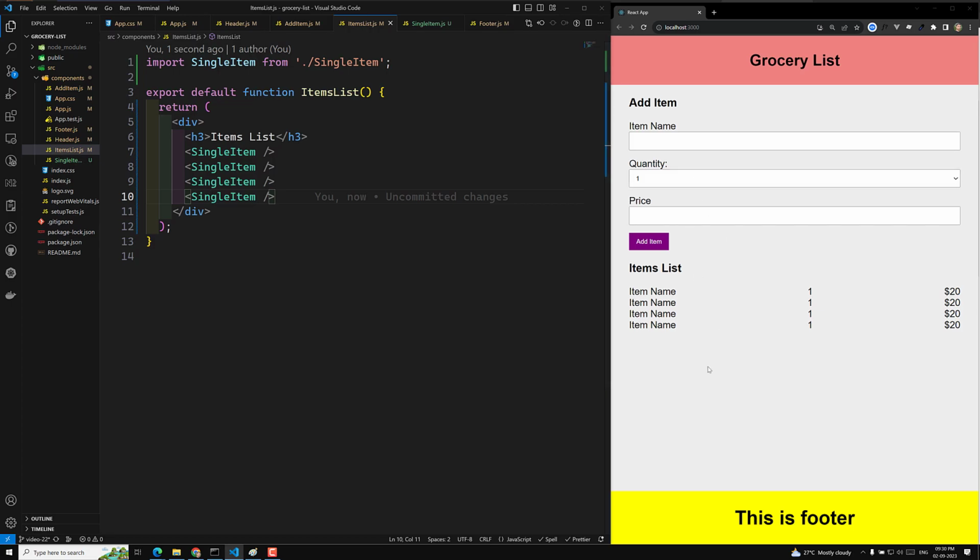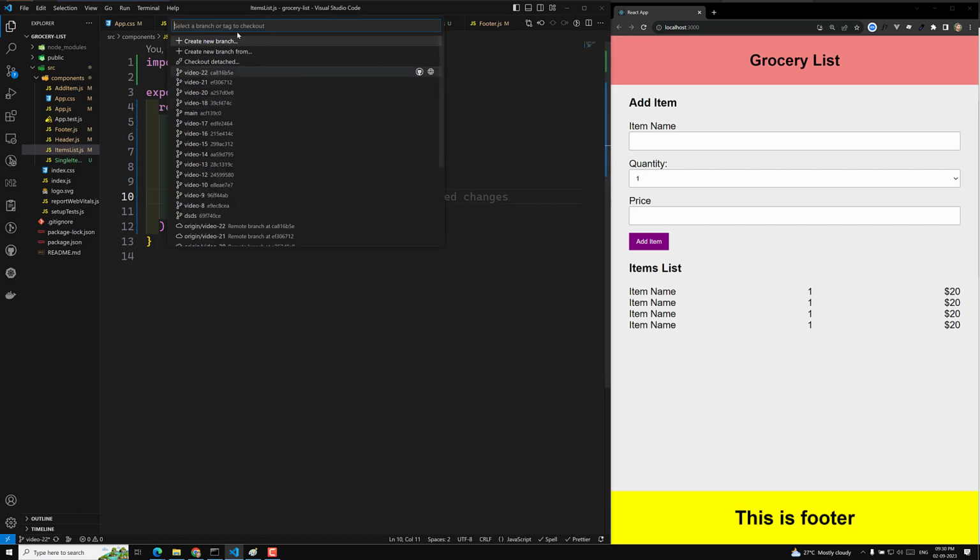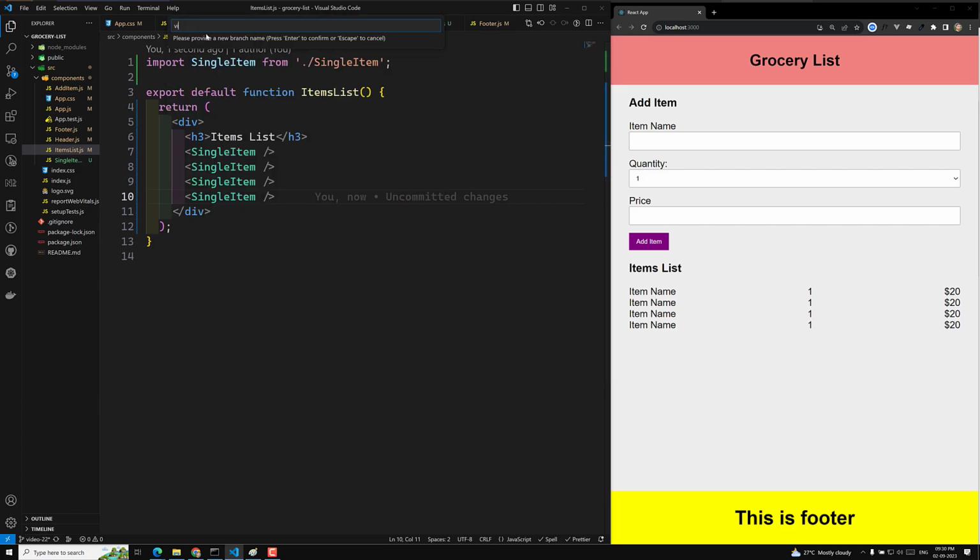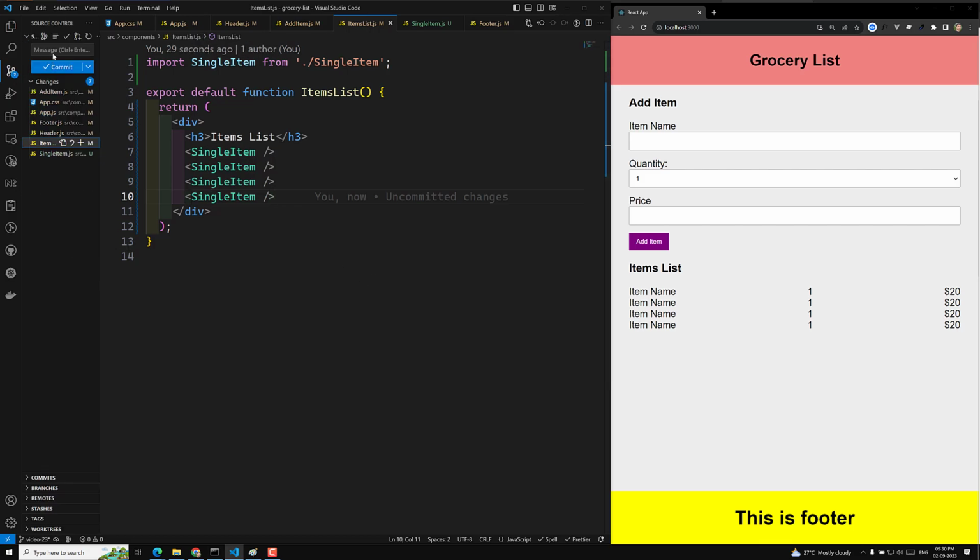So now hopefully everything is done. Now it's time for us to do the logic. I think the design is completed. So this is how we will be designing, and I will commit this code in our new branch, that is nothing but video-23, and I will say components design.